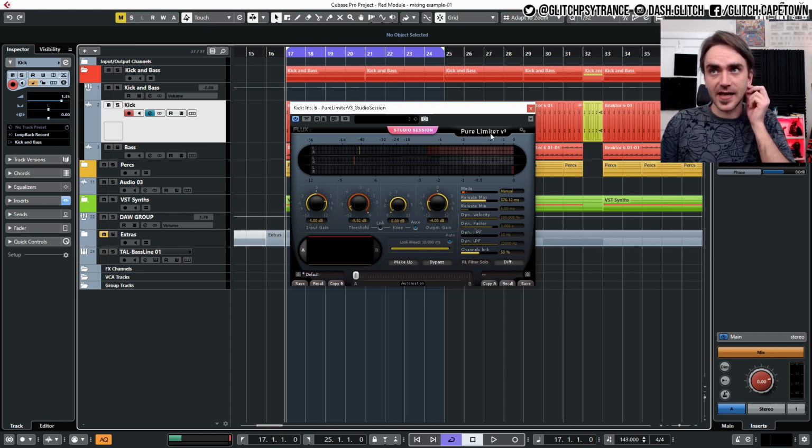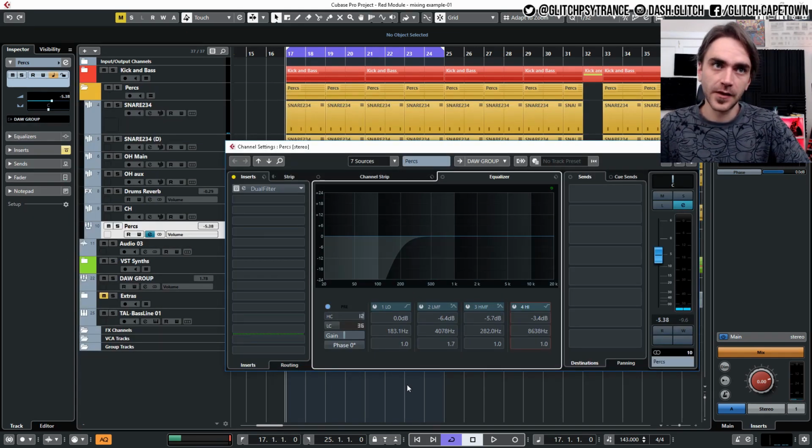So I'm going to look at another couple of examples of pre-EQ and compression, limiting and stuff like that. I think a percussion group might be a really good thing to do that on, because it's got a lot of wildly different transient sounds, as well as lots of different frequency content. Okay, so we're heading towards this percussion group over here.